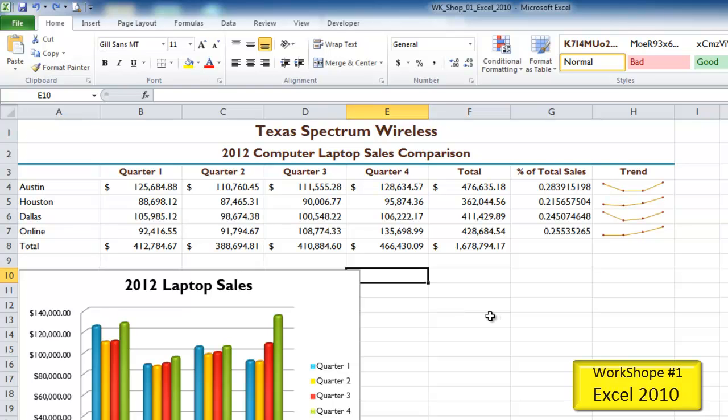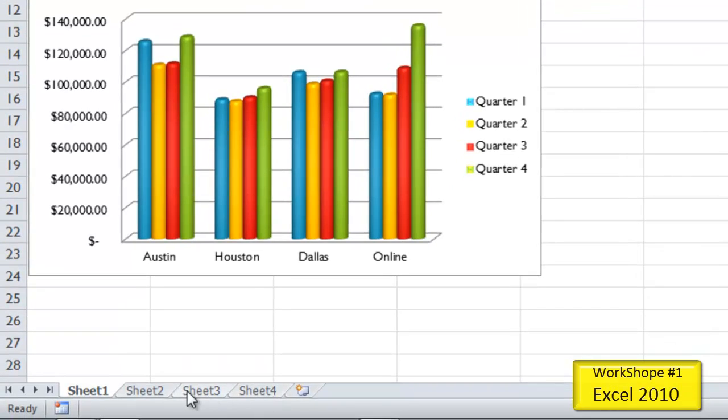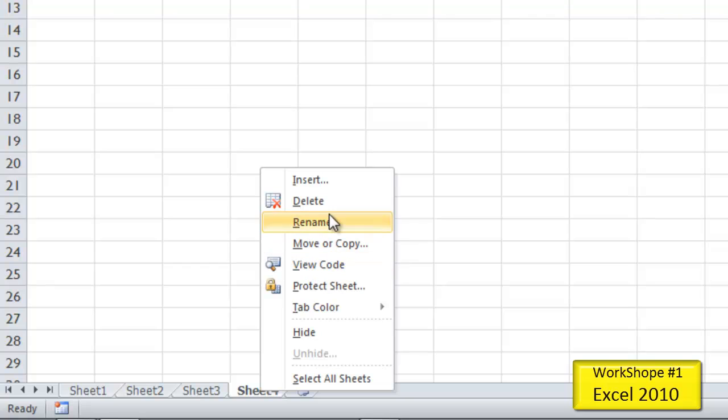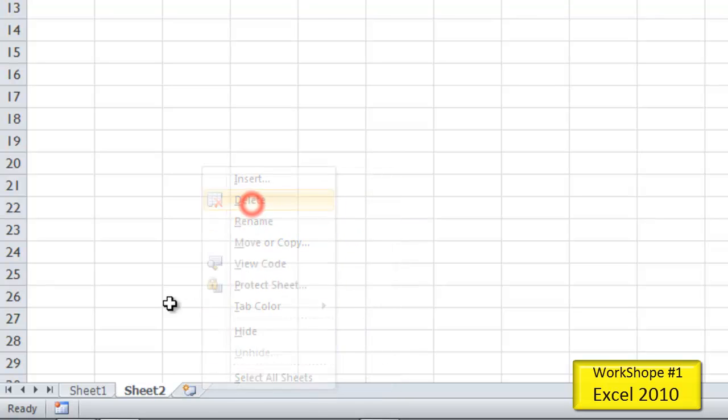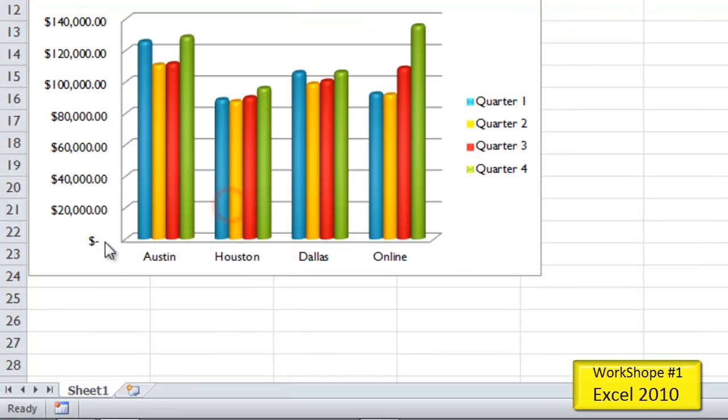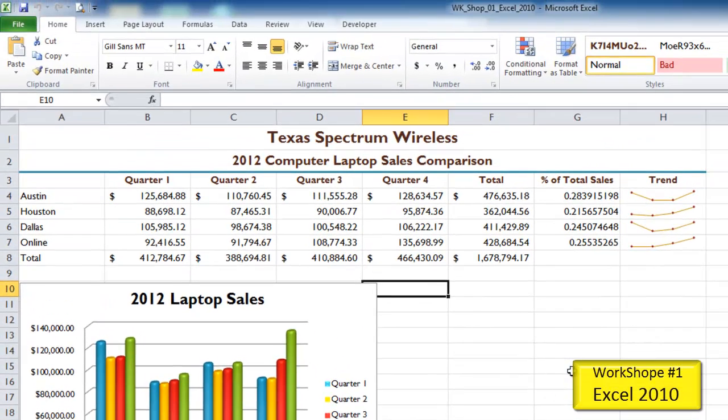Now step 18 of our instructions tells us to delete our worksheets that we're not using. So I'm going to come down here, and in order to delete these, I just simply right click on the worksheet and come to delete. It cleans it up. I'm going to do that for this one, sheet 3 and sheet 2. They're unnecessary worksheets.